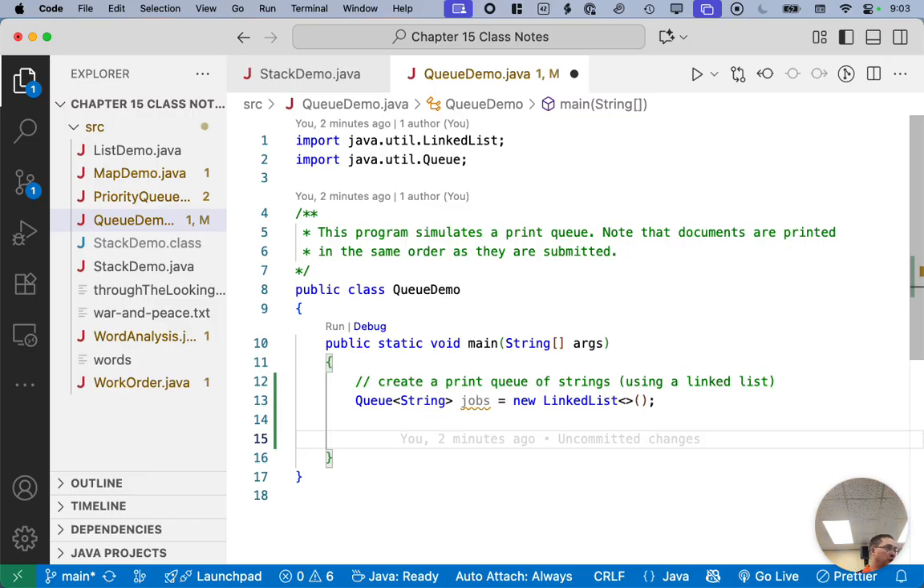Why would this be useful? Quite a reasonable question. One, much like the stack, this specifies our intention for how this variable is to be used. We intend jobs to be used like a queue. We expect to add things to one end and remove things from the other, and that's it. We don't expect to use these other methods. And it gives us some flexibility.